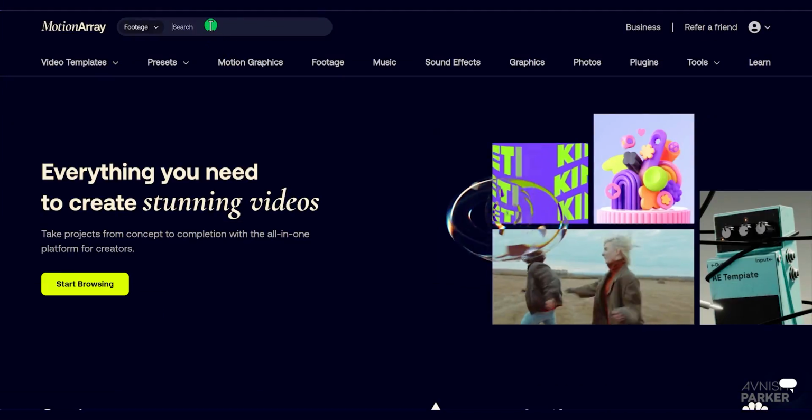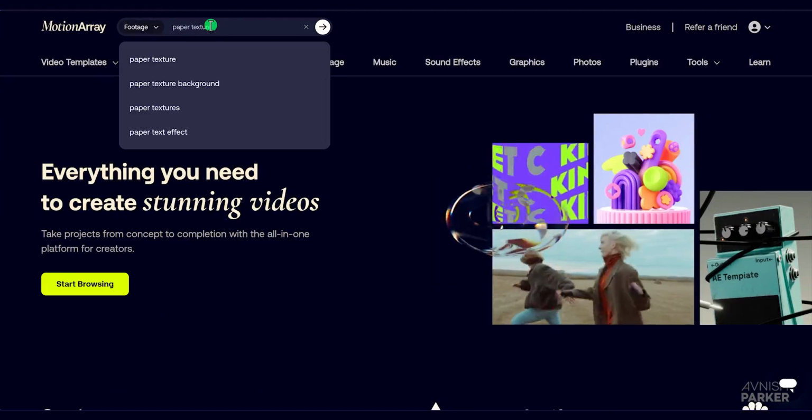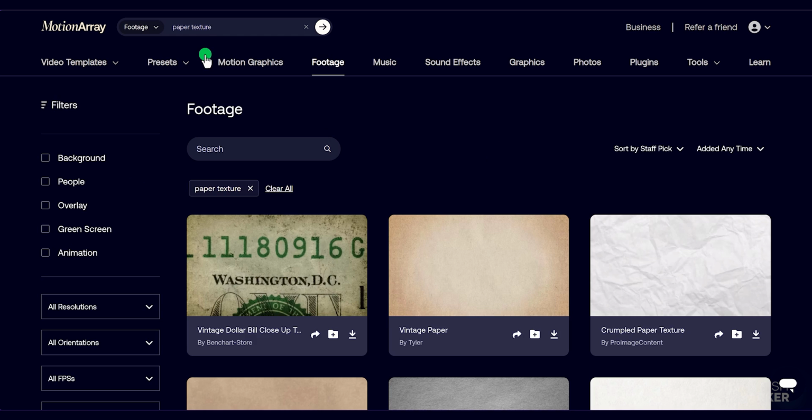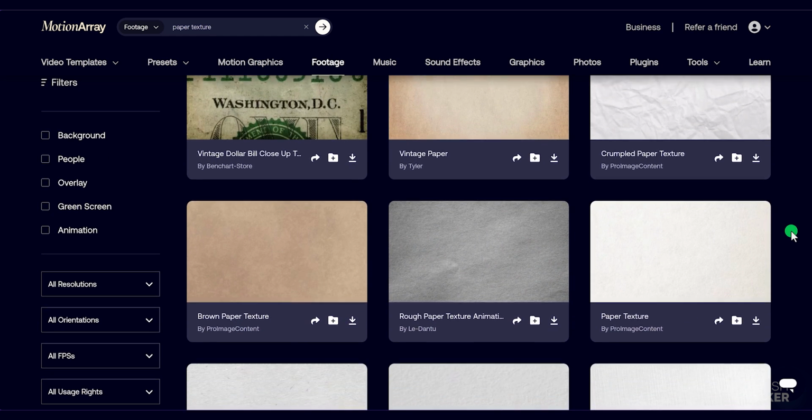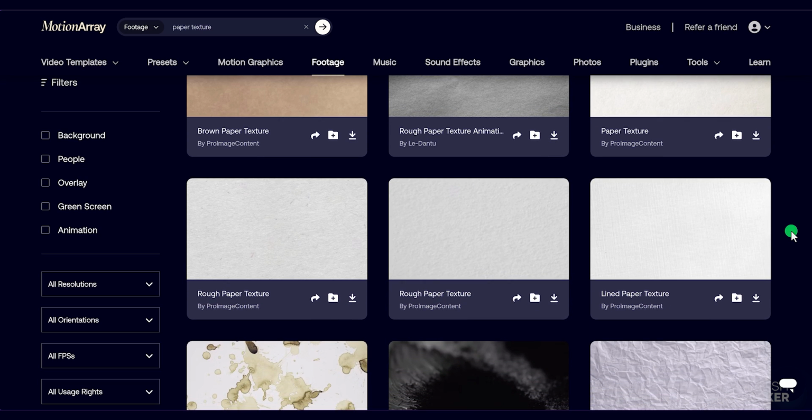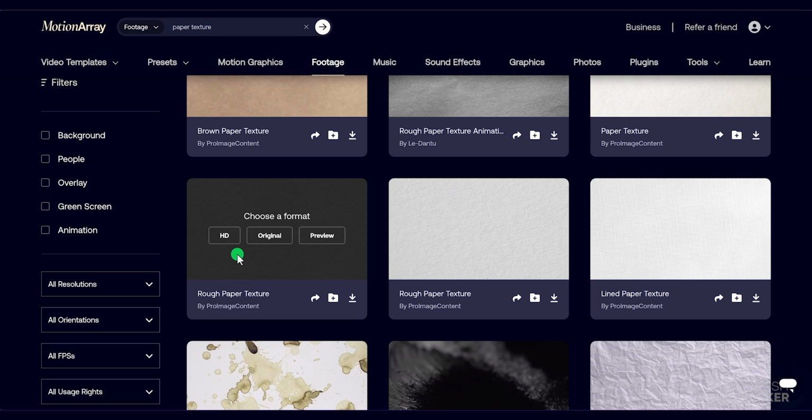First, I want a paper texture video background without any copyright issues. Let's head over to motionarray.com and search for paper texture. Here we have a variety of options to choose from. Now, I am into the footage section, but you can use the graphics instead of the videos. I think I like this one, so I'll go ahead and download it.